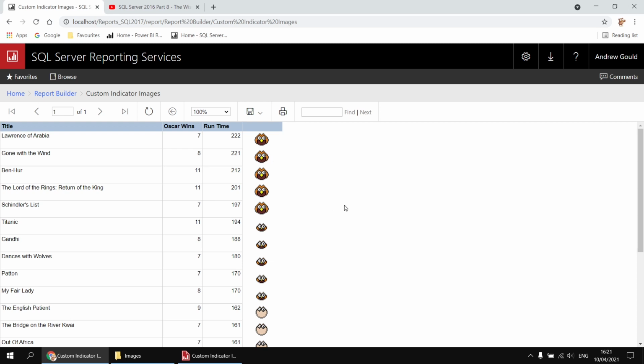So there we are, that's the basics of using custom icons to replace the default indicators used in Report Builder.